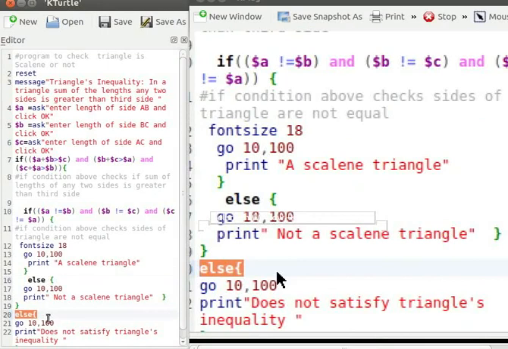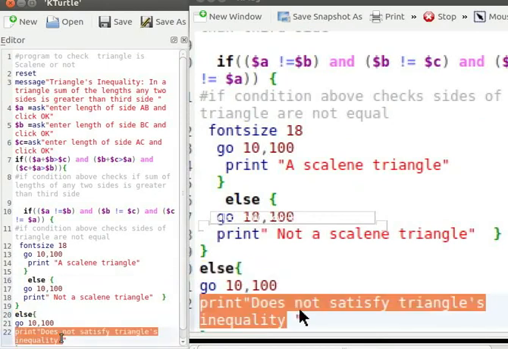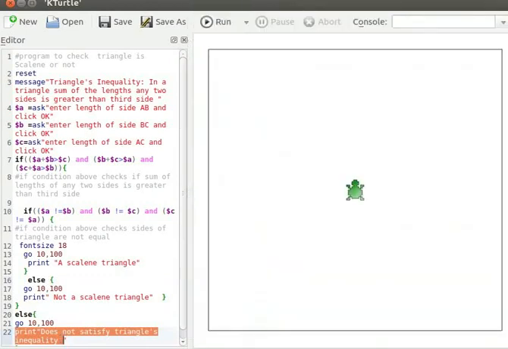Else command checks the final condition. Here, else is checked only when above conditions are false. Print command displays the string after checking the else condition. I will run the code to check all the conditions. Let us click on the run button to run the program.